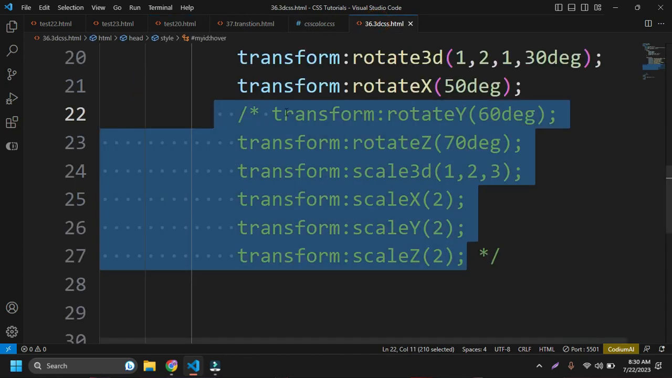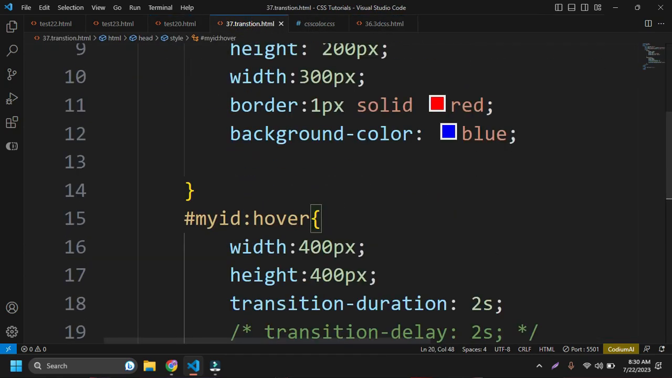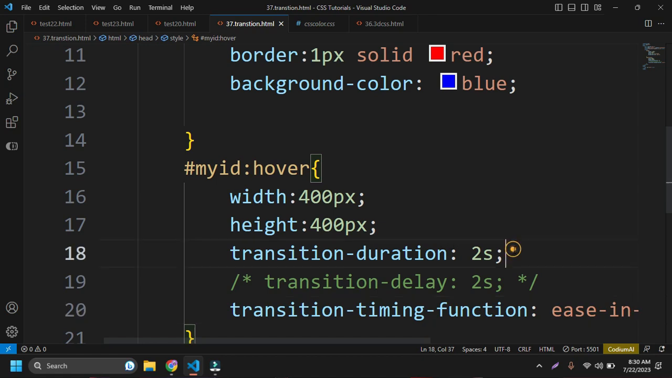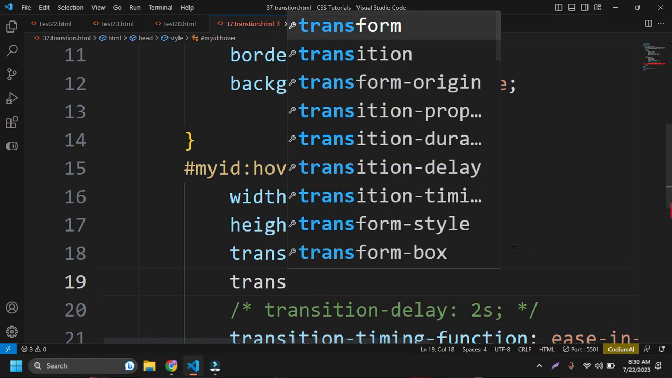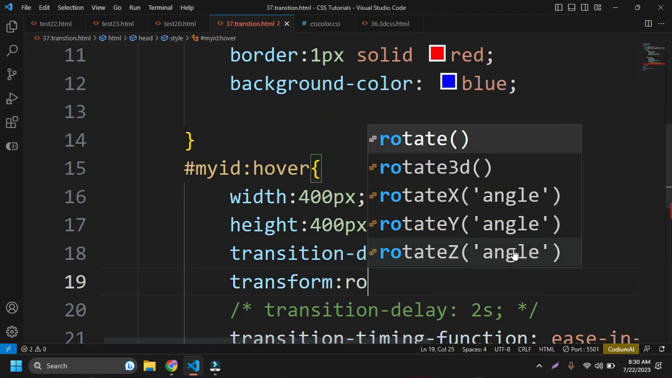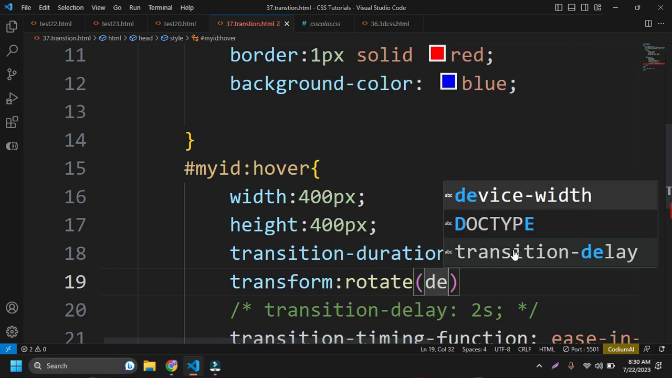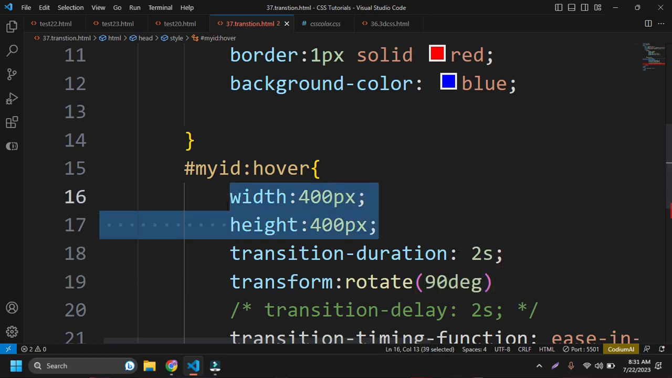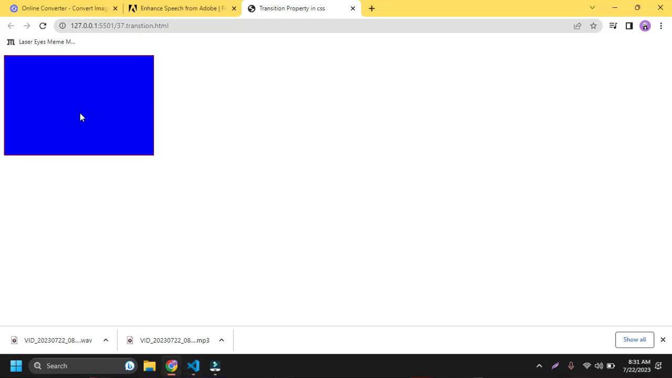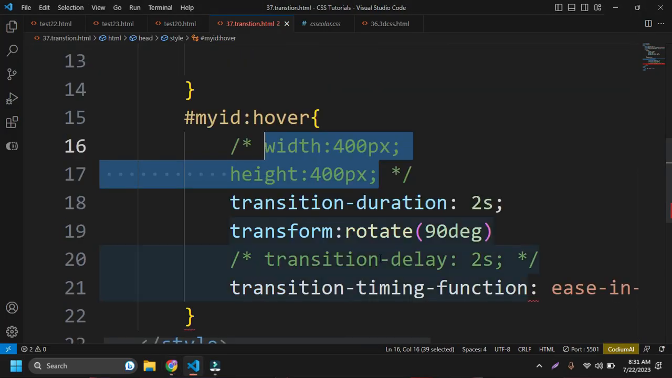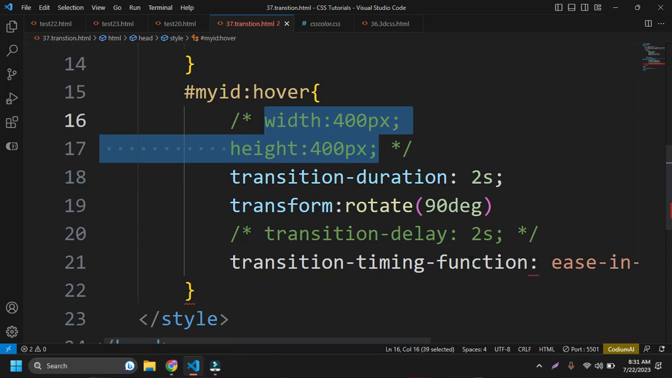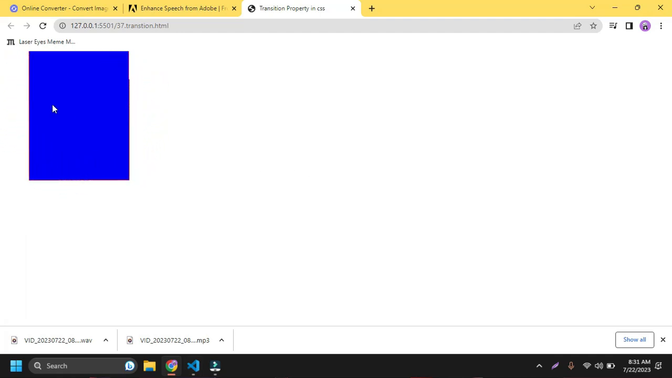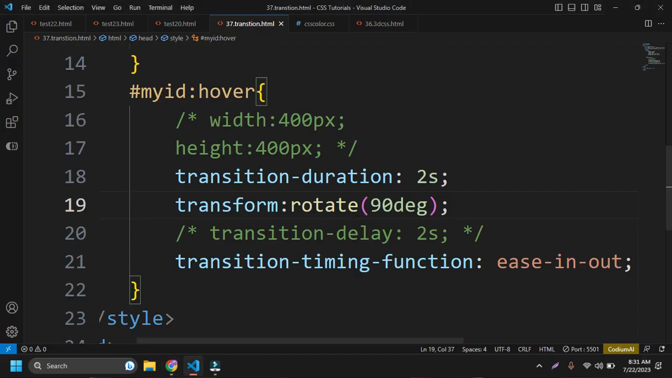But you can also use one thing here: not only the width and height, you can use the transform property. Transform, and you can use the rotate function or whichever one you want, like rotate 90 degrees. If I provide 90 degrees and remove the height and width, and go to the browser, nothing is happening because I just have to provide the semicolon. Now it rotates 90 degrees within 2 seconds. In this way, you can use the transition property in CSS.